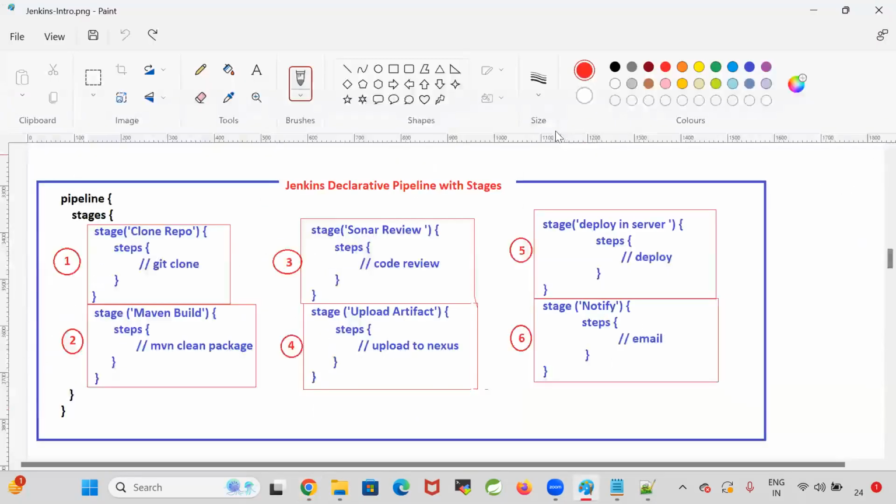Another major difference, why we go for pipeline: suppose I have done my code review and the code review failed. When the code review has failed, I don't want to deploy my code. Conditionally, we can execute our stages in the pipeline. In a freestyle project, it will do the code review by using Sonar, and if the code review failed, I want to stop my job. Condition-based build and deployment can be done using pipeline. That option is not available in a freestyle project.